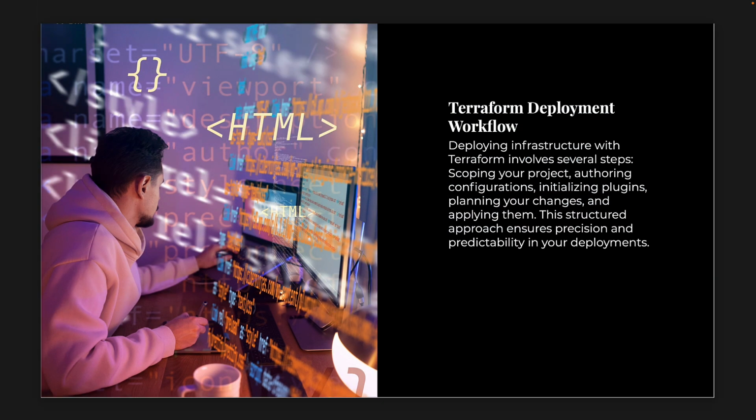Terraform deployment workflow. Deploying infrastructure with Terraform involves several steps: scoping your project, authoring configurations, initializing plugins, planning your changes, and applying them. This structured approach ensures precision and predictability in your deployment.